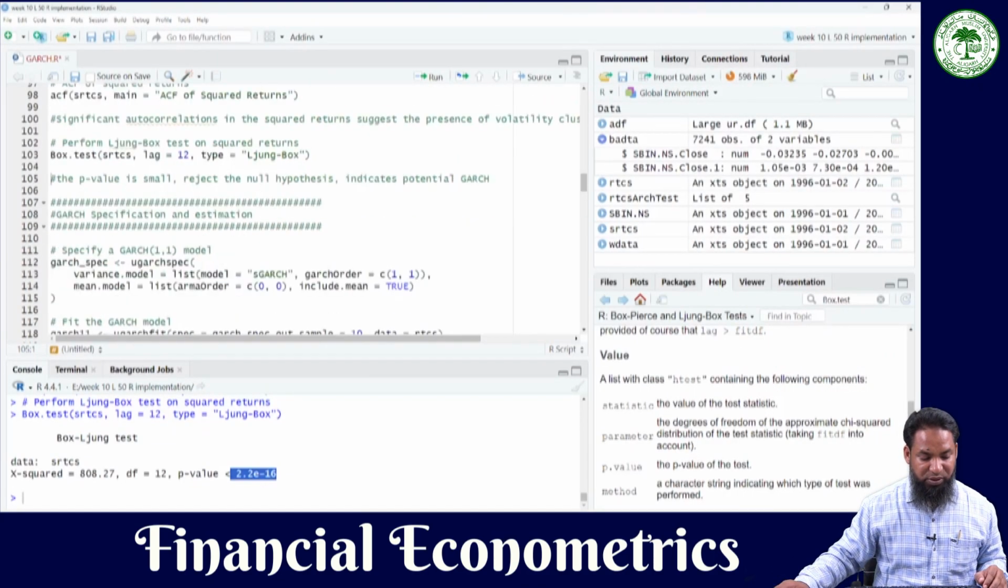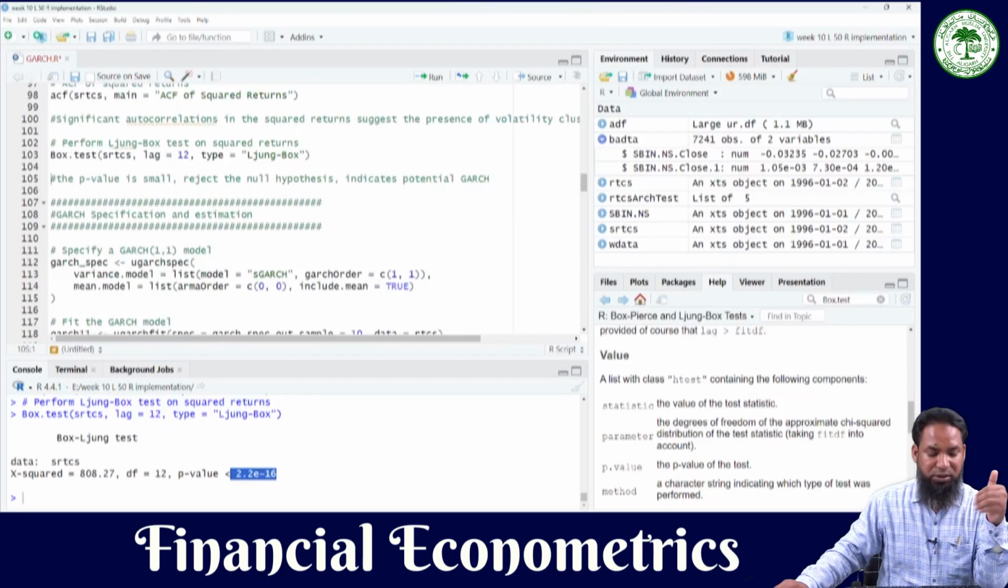For the first step, we specify the GARCH structure, that is, the variance structure. This is the GARCH spec, basically the specification of the GARCH we are creating, and we are storing that into this particular object. To create the specification, we use the function ugarchspec. Then we give the structure of the variance equation: variance.model is equal to list(model = "sGARCH"). So sGARCH is from the family that we are using.